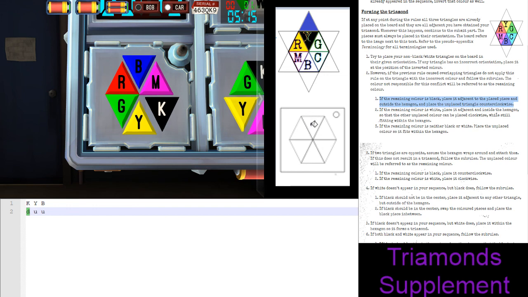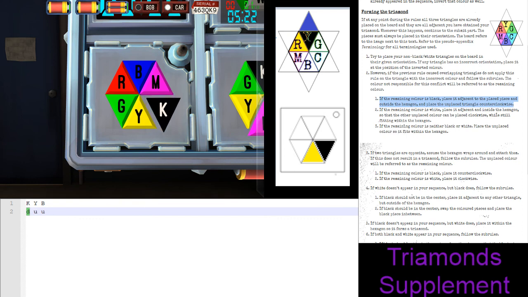So now we've got three. Kind of map our shape down here. Give me blue. Black, yellow, blue.